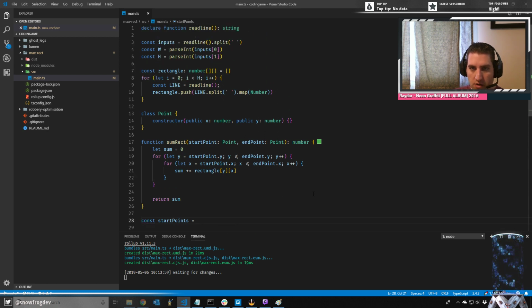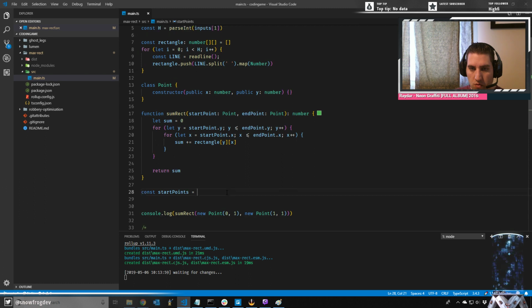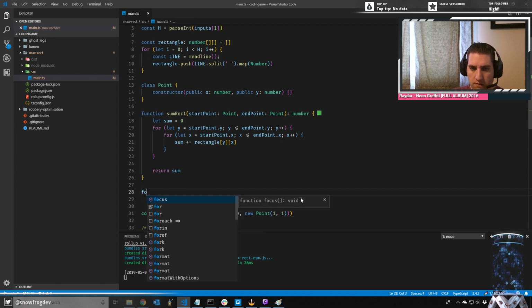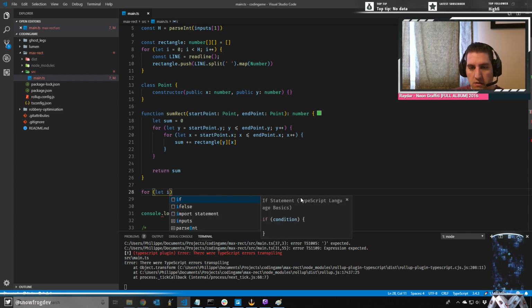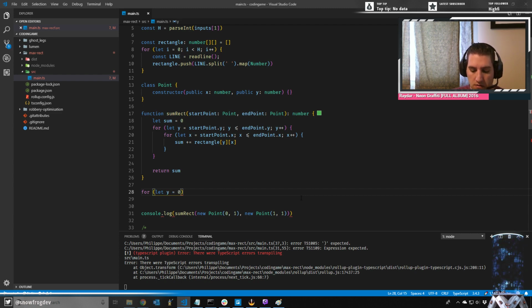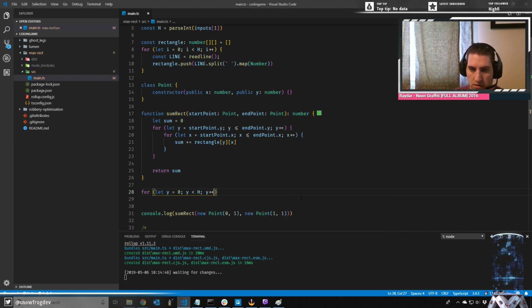Actually, I can probably for, let's see if I do for, I basically end up doing the same thing, doing the work twice. Let y equals 0, y is smaller than height, and then y plus plus.